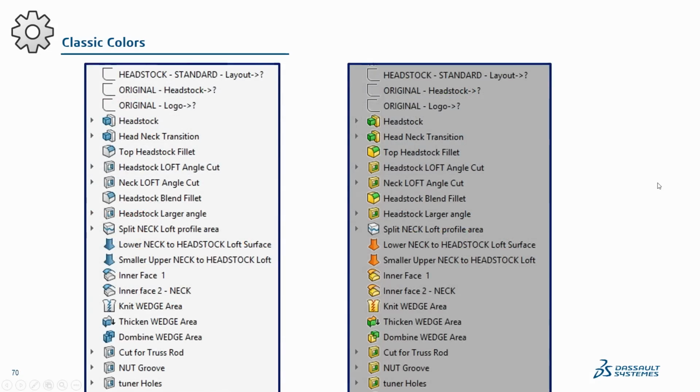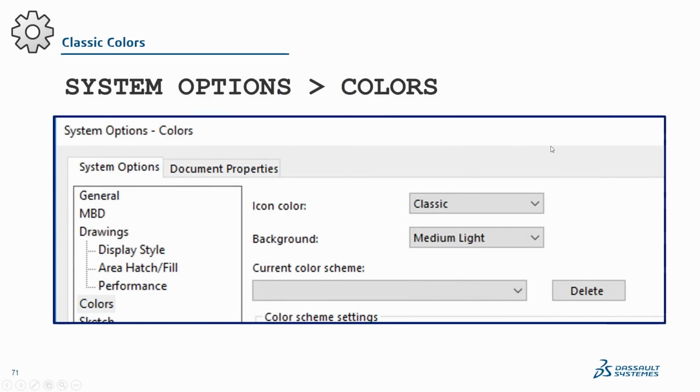The reason I might say that I consider it functionally superior is because you can tell right away what's a surface in the tree. You can tell right away what's a split line, what's a sketch in the tree, right? I think it's more difficult to figure out different categories or types of features when everything's blue and white, right? I like it when surfacing stuff is orange. I like it when sheet metal stuff is orange. So, just personal opinion. Cool? Colors, system options, colors, and then it's there in icon color under classic, and then you'll be prompted to also change the other one to medium light.